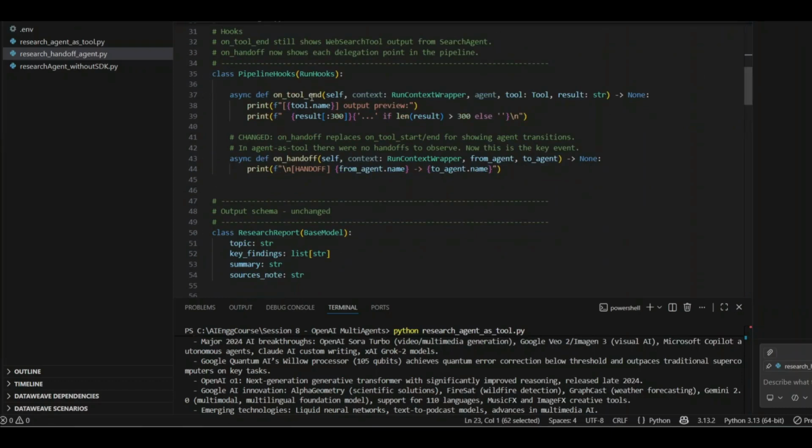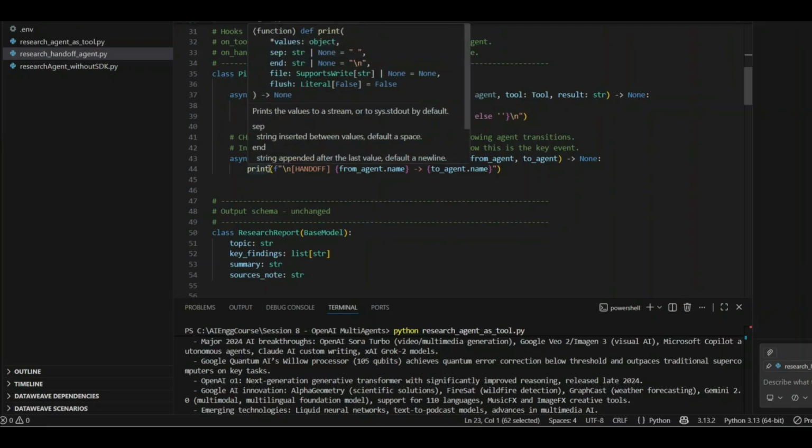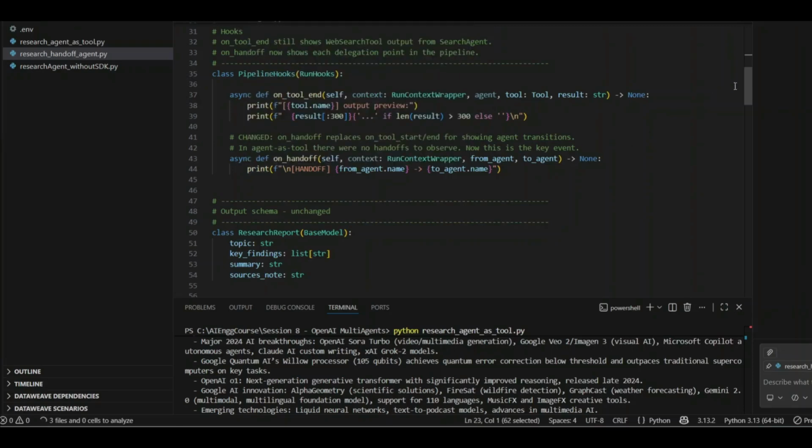For example, here on tool end, when the search tool has ended, we want to get in our terminal the tool name and the result. If it is less than 300 words, we print it as it is. If it is more than 300 words, we print just the first 300 words, right? Similarly, we want to show in our terminal how the handoff is happening. So this is another hook which is provided, and we are just printing how the handoff is actually happening. Once we print it, you will get to know more.